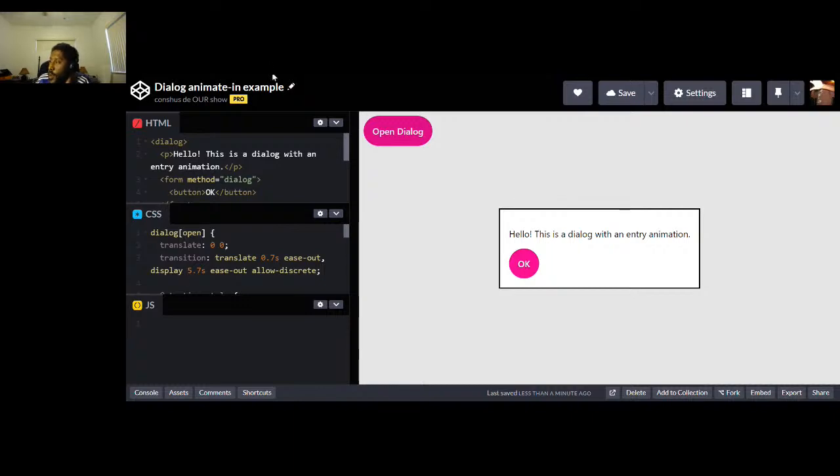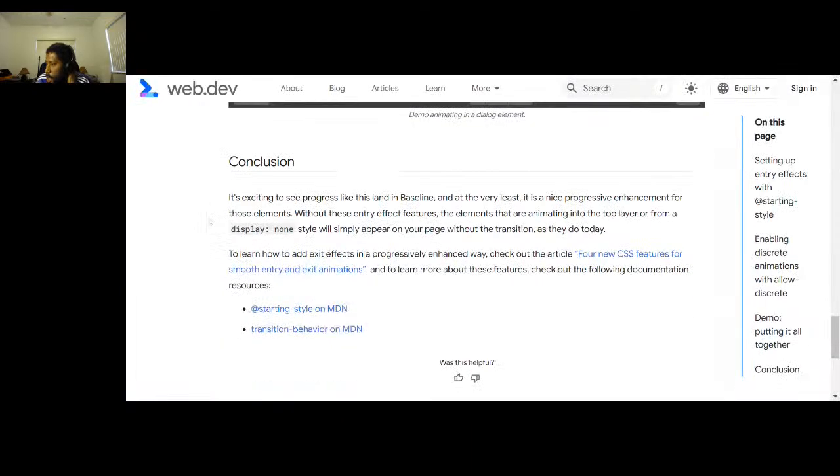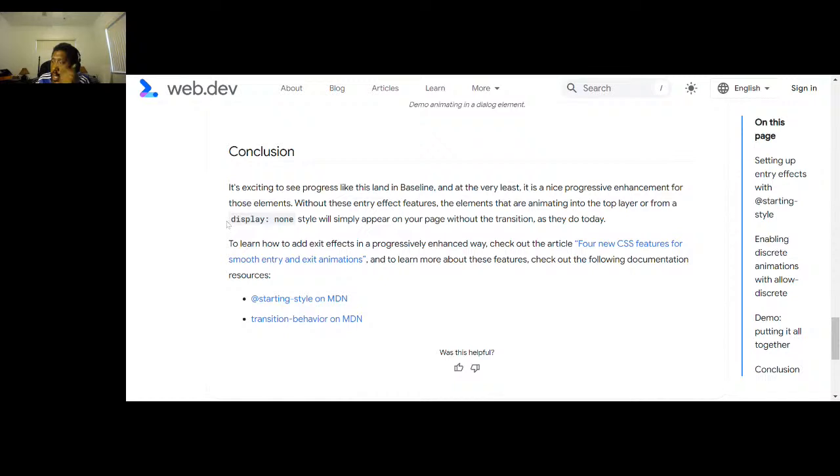All right, cool. Oh, there's a conclusion. Okay, hold on. Let me see, maybe they're talking about the conclusion. It's exciting to see progress like this land in baseline, and at the very least, is a nice progressive enhancement for those elements. Without these entry effect features, the elements that are animating into the top layer or from display none will simply appear on your page without the transition as they do today.